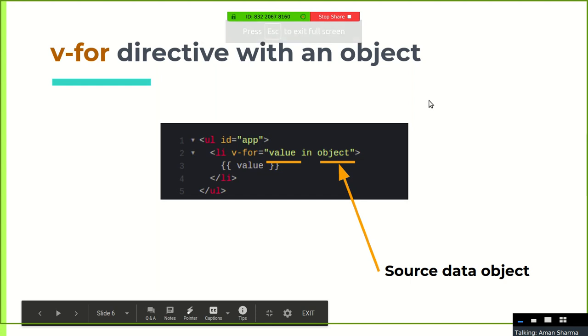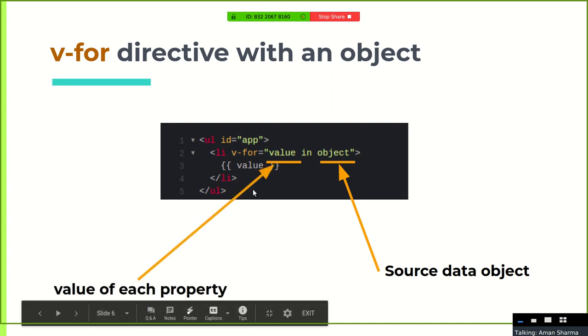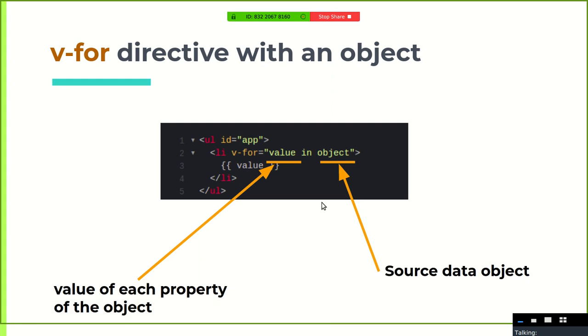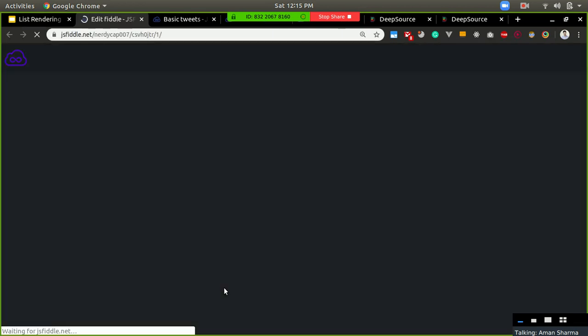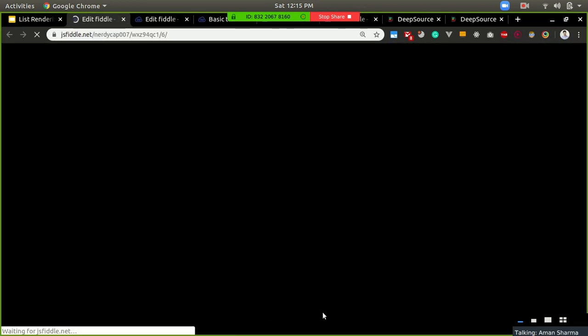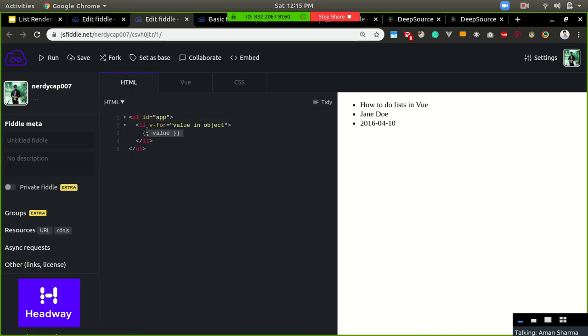the v-for directive can also be used with an object. We can iterate over an object as well, but only on the first level of it, not to the very depth. In a very similar way, we apply v-for value in object, which is not the key, but the value of each property of that object. I have an example for this, because just like v-for with arrays, you can iterate over here. This is the object. It has title, author, and published at. And the HTML is pretty simple, pretty basic.